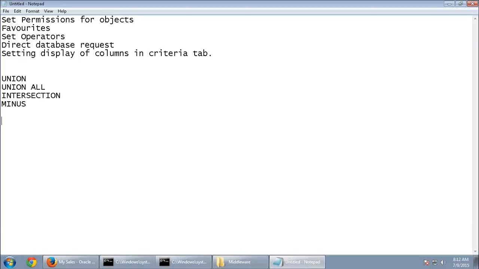Means if position 1 is a varchar, position 2 should be a date, and in the second criteria also position 1 should be a varchar, right? Set 1, when I say union, set 2. So if I have set 1, I pulled column 1, column 2, column 3, which are of type varchar, date, and this is a number.